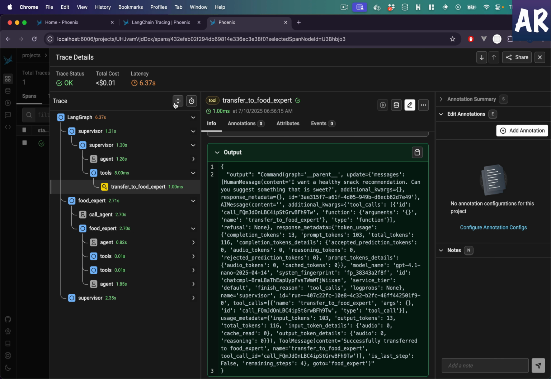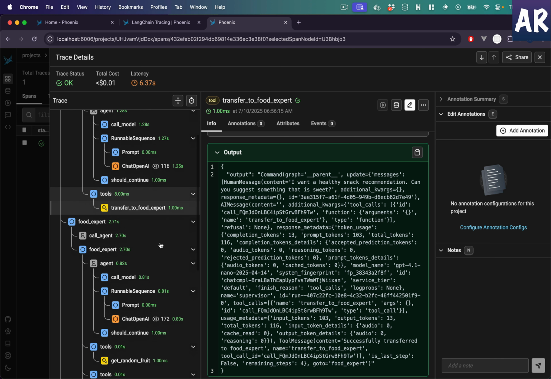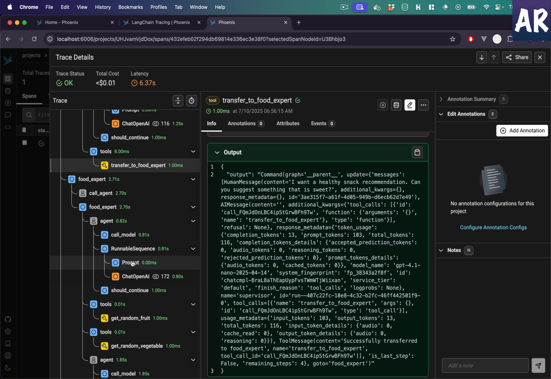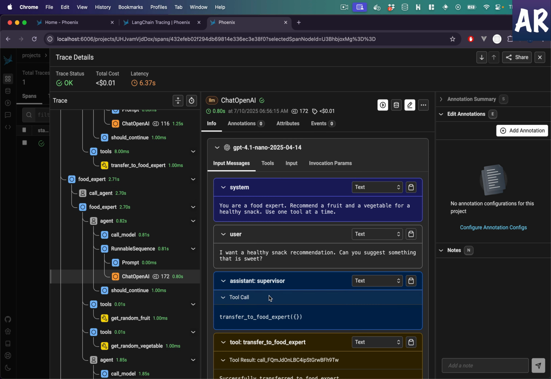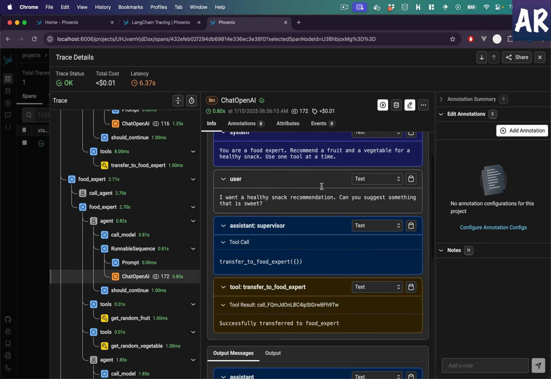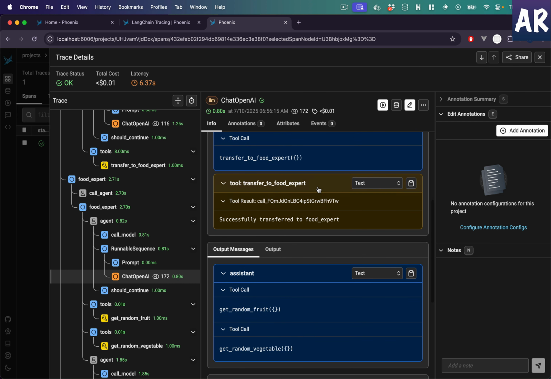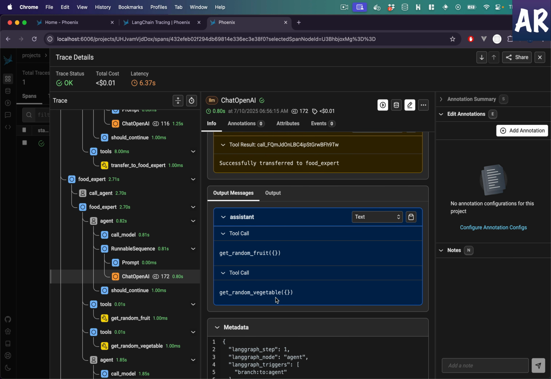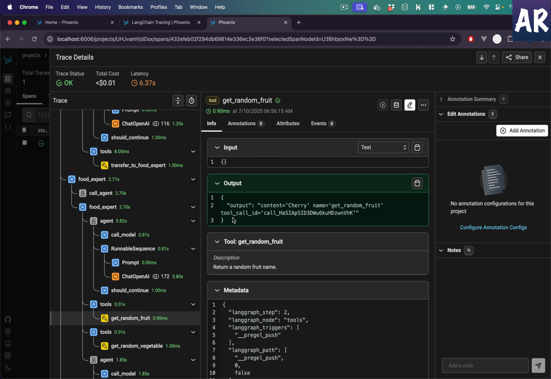And then, why don't we expand it now completely? Okay. From the food agent, the chat OpenAI was called and this is what came in. So the system prompt for the food agent is that you are a food expert, recommend a fruit. So what it did was it understood that the flow is going to be that it needs to call the food expert, the agent, and it needs to call these tools. Perfect. It got the execution plan. It called the get random fruit. The get random fruits output was cherry. Perfect. Then it went to get random vegetables. The output was spinach. It's a strange combination, but let's go ahead.